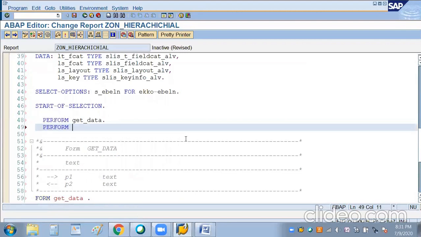Now I need a field catalog. I'm just going for creating a field catalog for these fields.